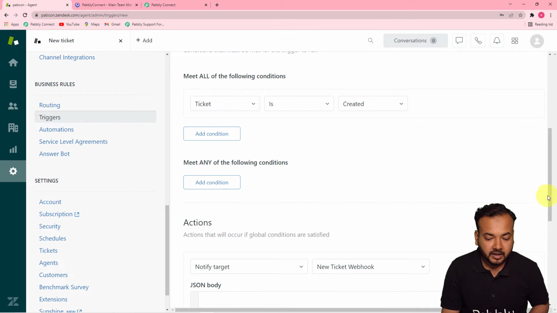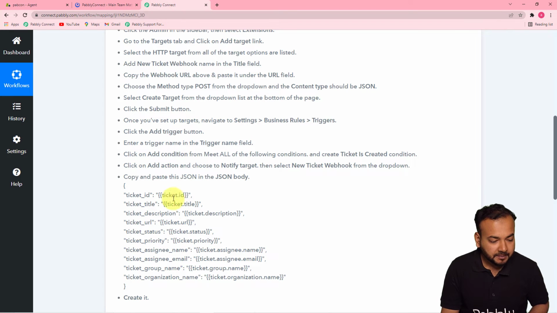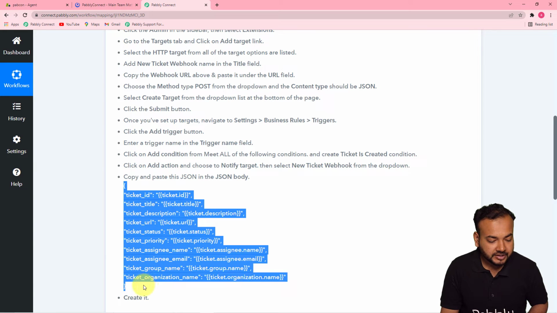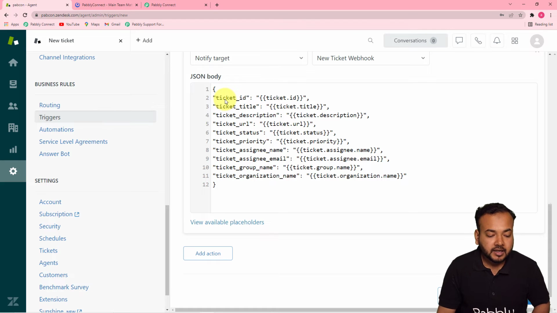Okay, and here in this JSON body section you have to copy paste this JSON body here like this. Okay, so just copy this whole JSON body and paste it here in this JSON body field like this. Okay, and you have to put two placeholders also.